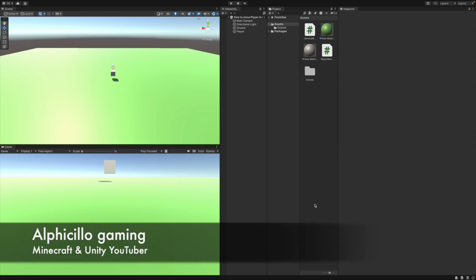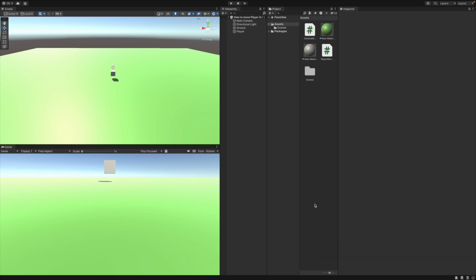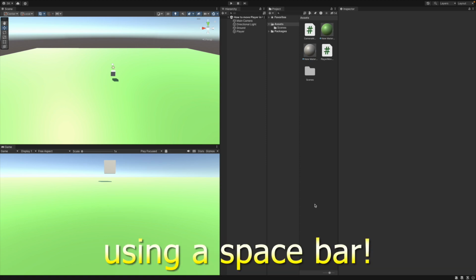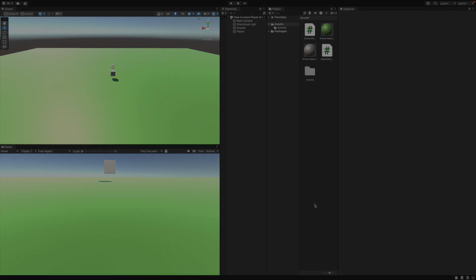Hello guys, it is Alpha here, and today I'm going to show you how to jump a player in Unity using the spacebar. So let's get started.